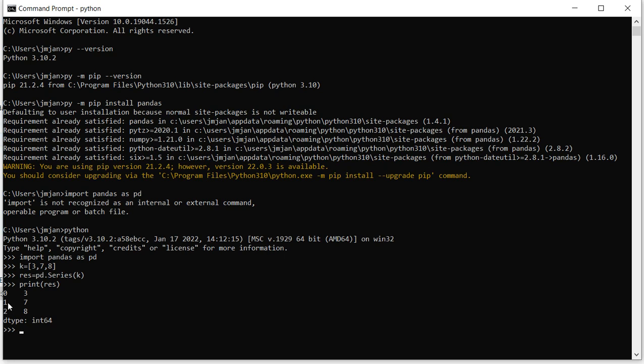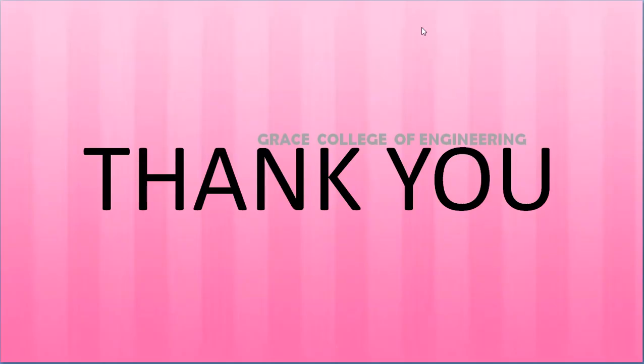0, 1, 2 is the index. The values are 3, 7, 8. In column-wise form, you got the output. The data type is integer. Okay. I hope you all understood how to install Python, how to install Pandas and how to execute the programs inside Python. Thank you all.